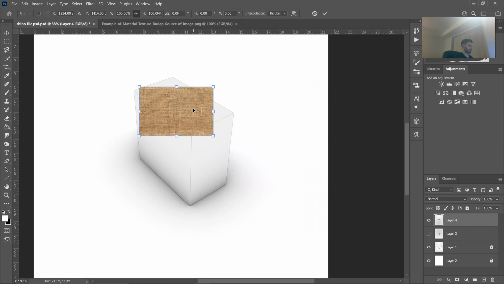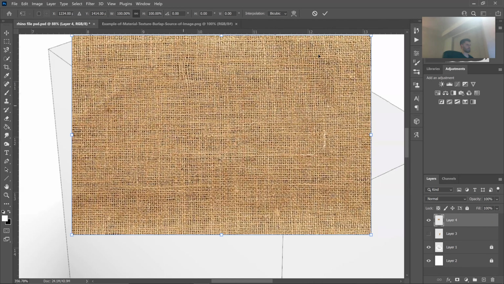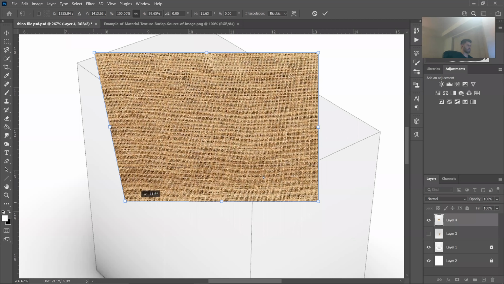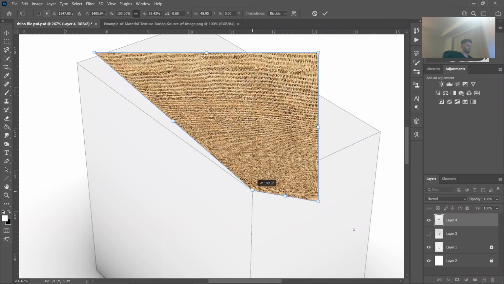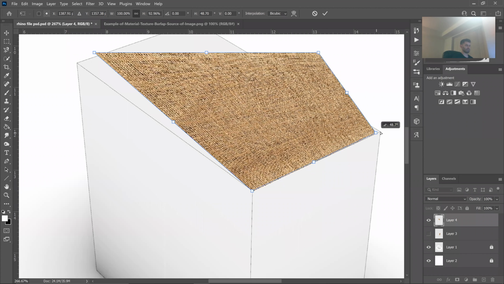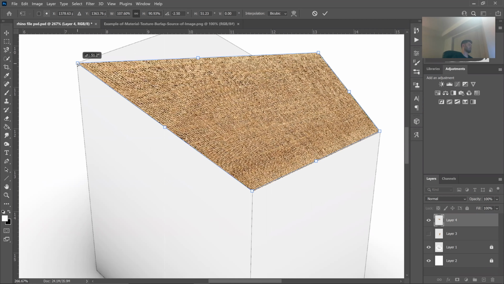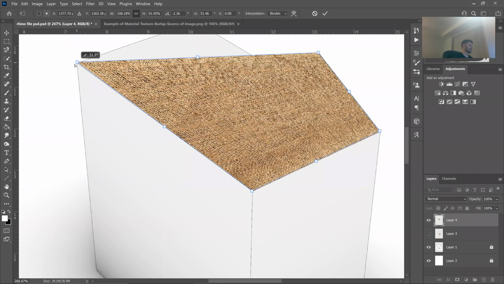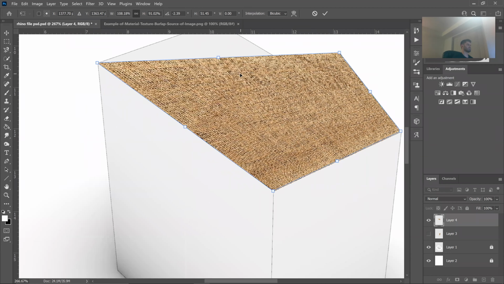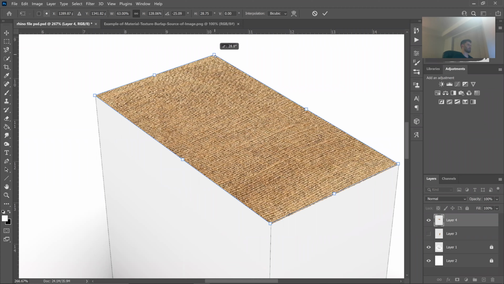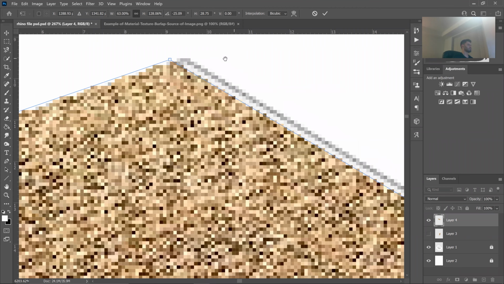So I type in Control T, which brings up the transform for changing the size. You have to hold Alt, or Command on Mac, while moving this corner to align it with the box that we have right now. So I'm holding Control, and then dragging these corners into the positions that I want them to be. That should be good. Let me see.